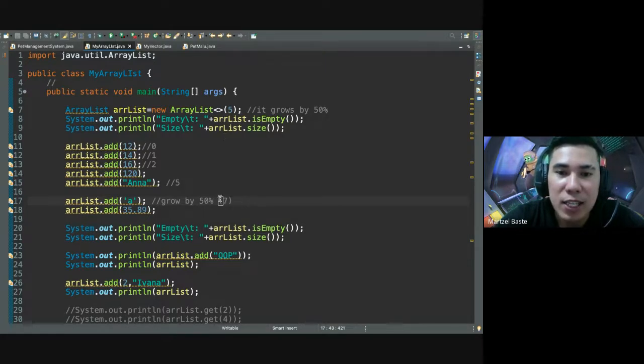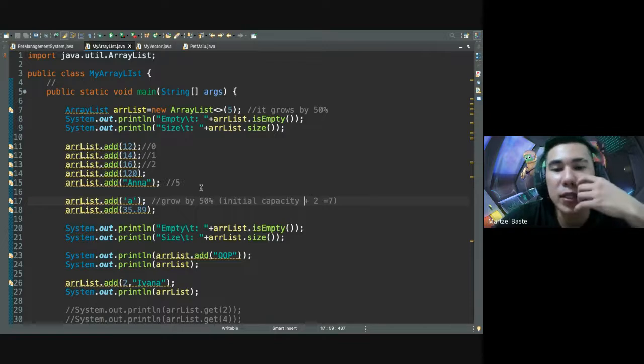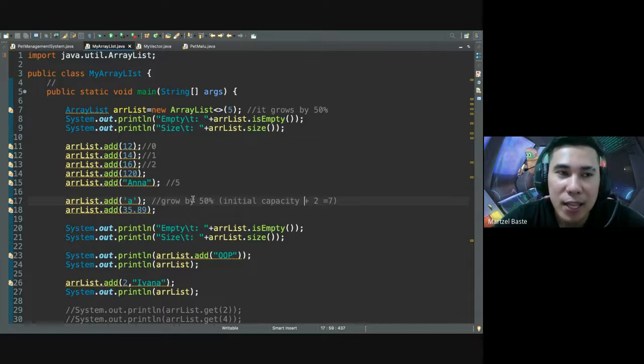Which is the initial capacity plus 2 equals 5. So the initial capacity times 50%. So 50% of the initial capacity plus 2. Sorry, initial capacity plus 2, which is the result of 50% of 5. So that's what happens.